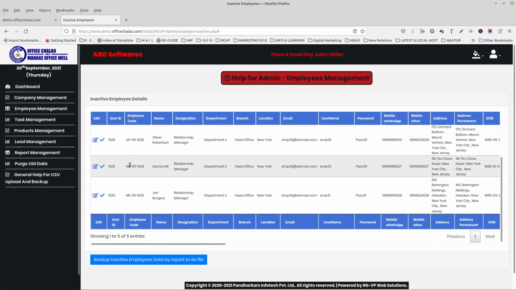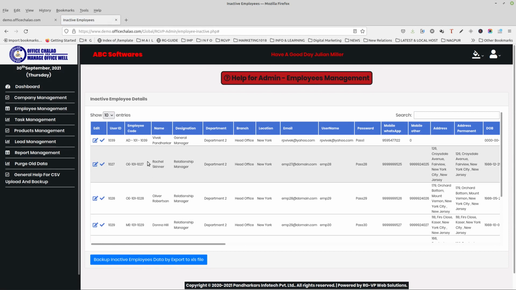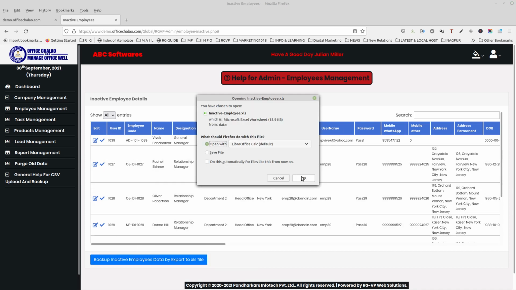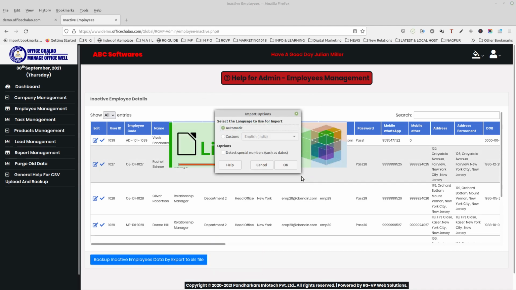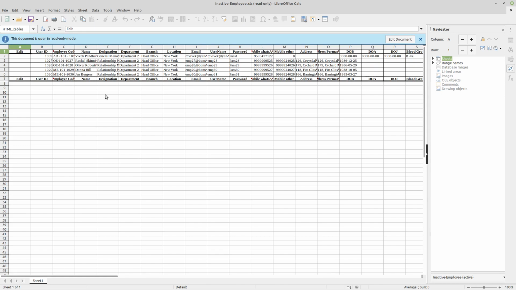You will see Prashita is no longer in the list of inactive employees and will be visible in the Employee Basic Detail tab with active status. To take the backup of inactive employee details, select Show All Entries and click on Inactive Employee Export to XLS. The format of the file is shown here.